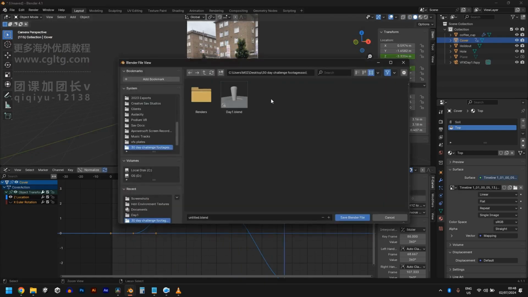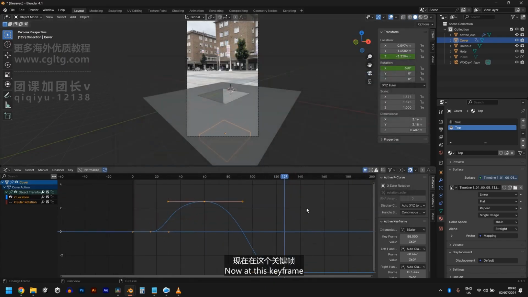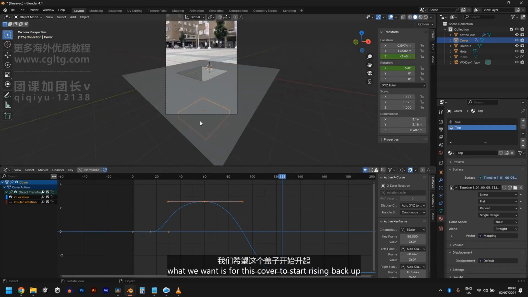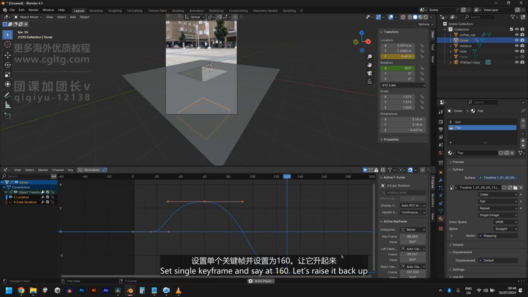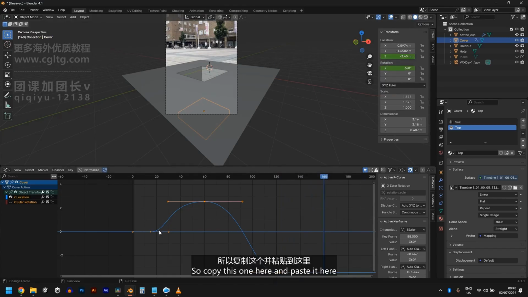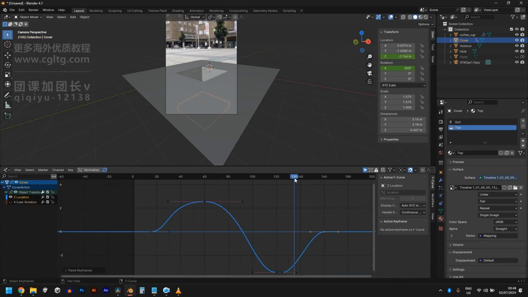Cool. Now at this keyframe, or let's give it like 5 frames, what we want is for this cover to start rising back up. So hit the location and add a new keyframe, insert single keyframe, and say at 160, let's raise it back up. So copy this one here and paste it here. So it comes back up.